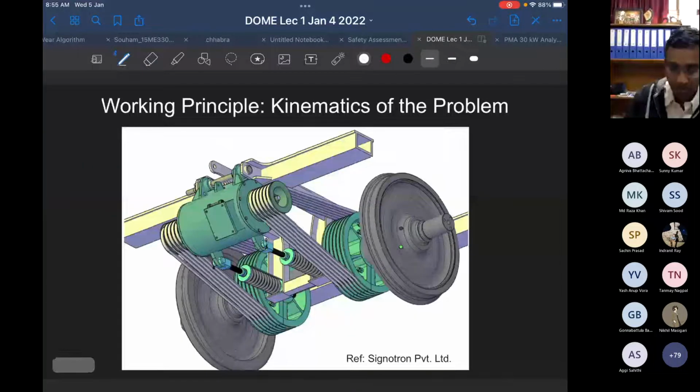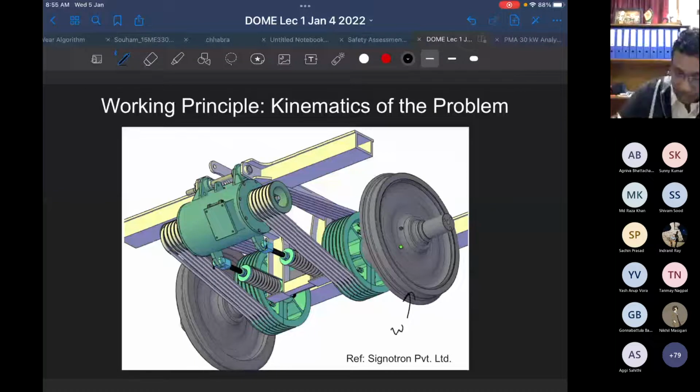Now let us come to the alternator itself. So this is the wheel set. I'm calling it a wheel set. Any ideas why I'm calling it a wheel set instead of referring to this as some axle and wheels?